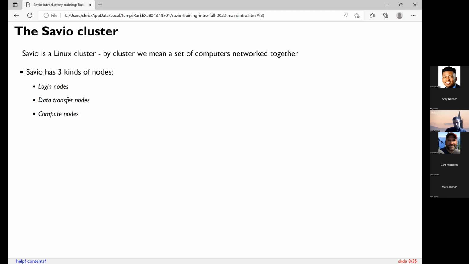And so next we'll talk about the 3 different types of nodes on the cluster. So for those that might have worked with other high performance computing clusters at other institutions, the login node and the compute node will look pretty familiar, but the data transfer node might be slightly unfamiliar. And so we'll go over each type of node in more detail.